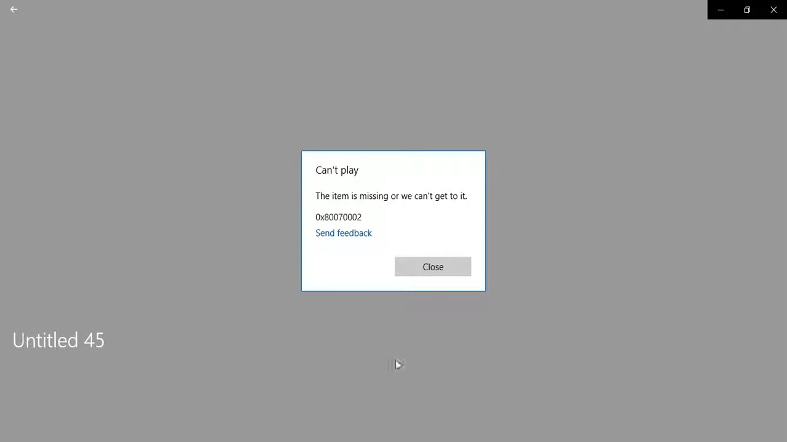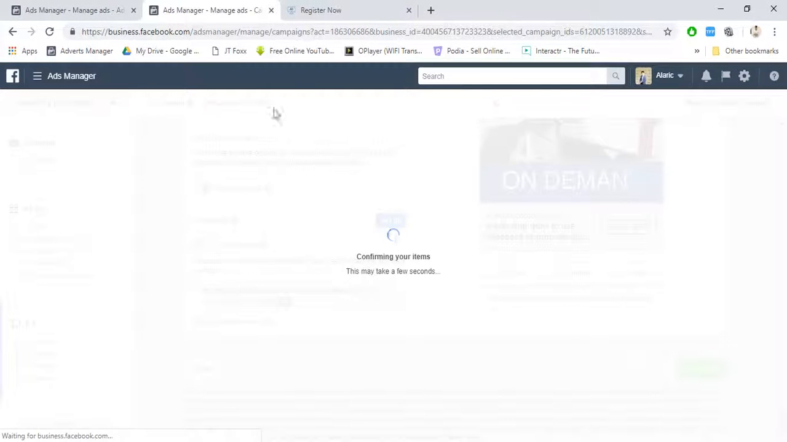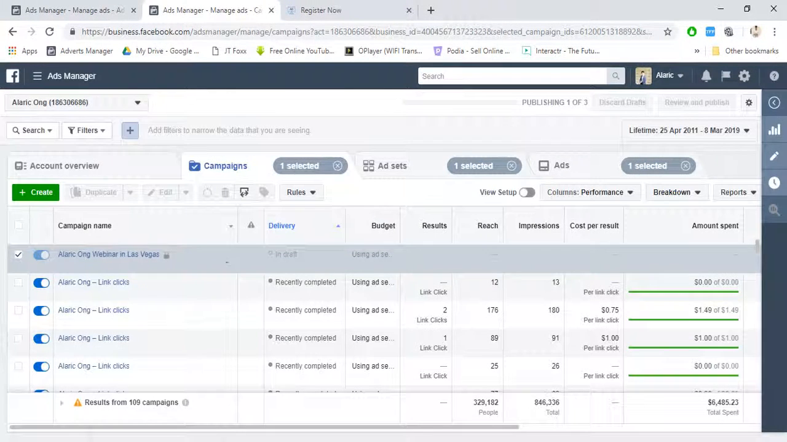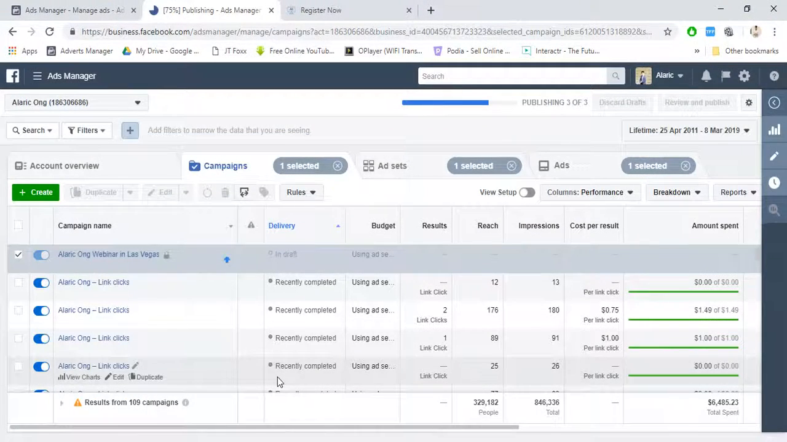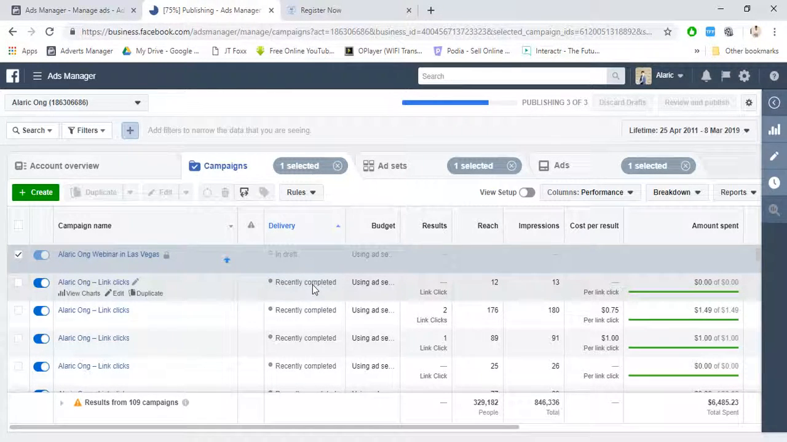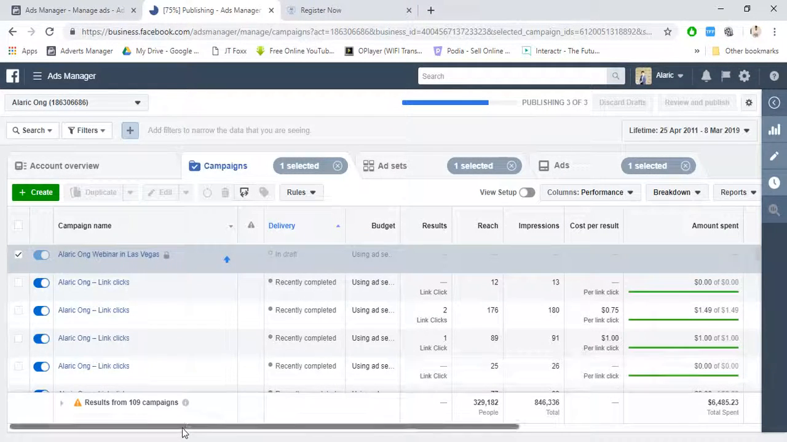I have, how many? Remember I had 5 images, right? No, I have 10 images, 5 videos. No, I have 5 images, 5 videos. So that's a total of 10 different images or videos. I had 4 different headlines and 4 different texts. So 10 times 4 times 4. If I were to manually do it, I would have had to split test 160 different ads. But now that I do it this way, I don't have to split test so many different ads. Okay, yeah. So now it's publishing and my ad is launched.